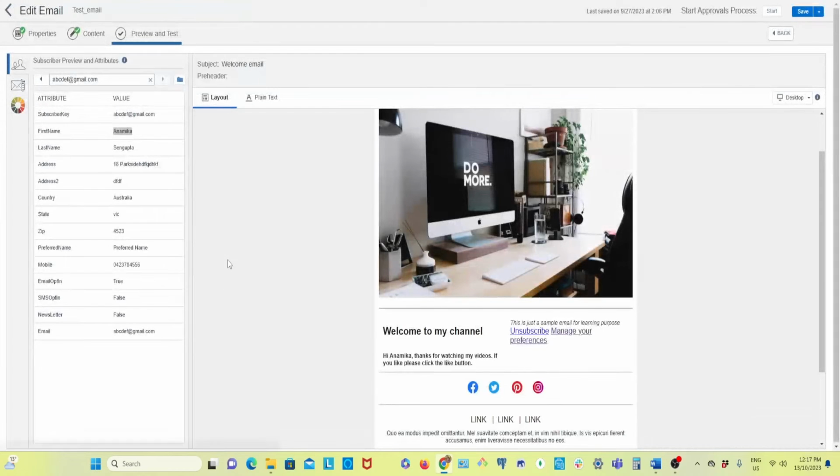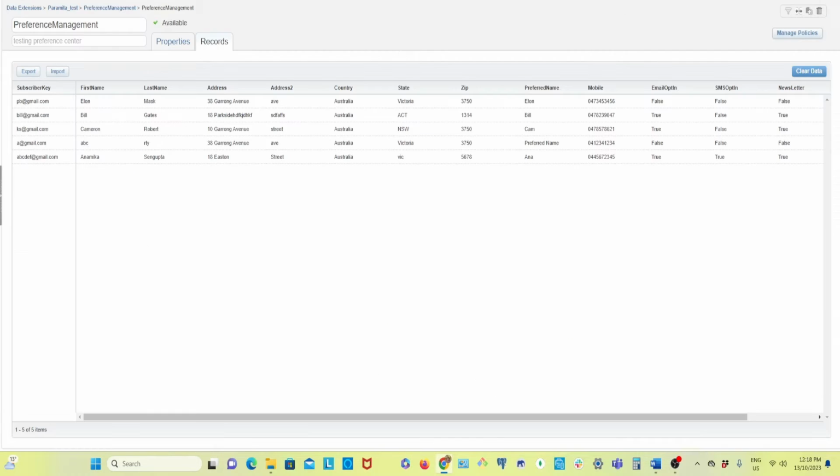Before it was not. I can show you what it was before. See, before, the address was like this when we started with the email, you can see here on the left-hand side. Address 2 was dummy text, and the zip was different, 4523, and newsletter false, SMS opt-in false. But now you can see all of them are true. The mobile number is also different here, and we included a preferred name, so the preferred name has also come here. Everything is changed as per our update, so everything is working perfectly.